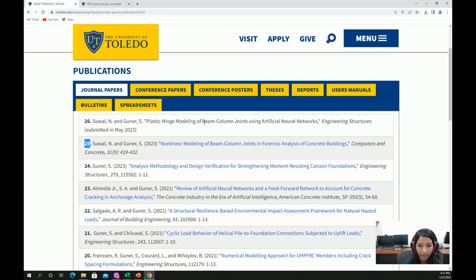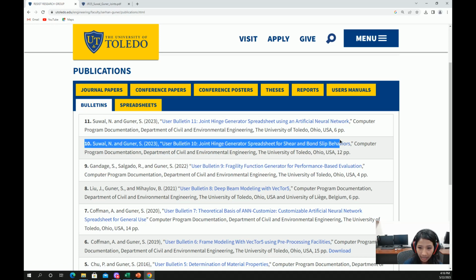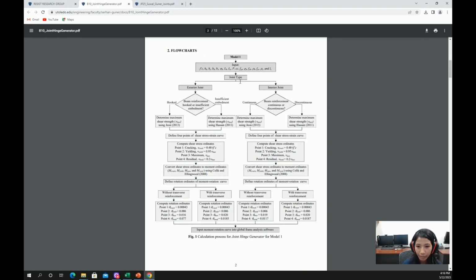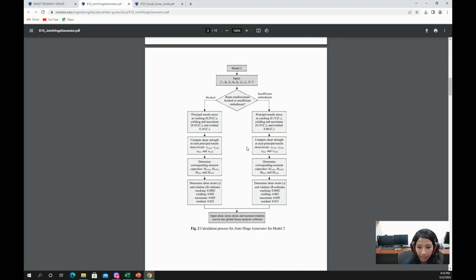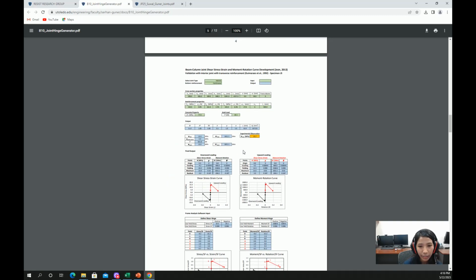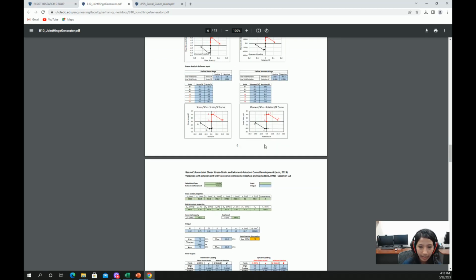Also, we have an associated file with this spreadsheet. It is user bulletin number 10, and you can click here. You will get a user bulletin that explains how the spreadsheet file works, and you can see the flow charts that are involved, the symbols here, and also the validation of the spreadsheet file for each joint model for different types of experimental specimens.